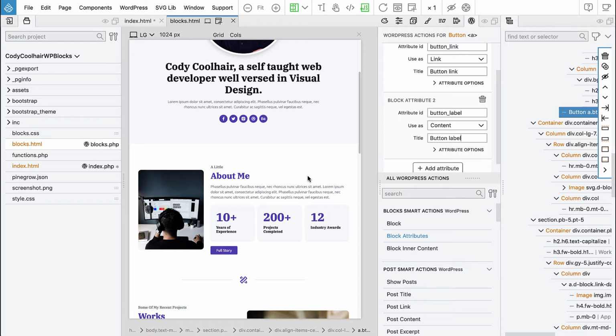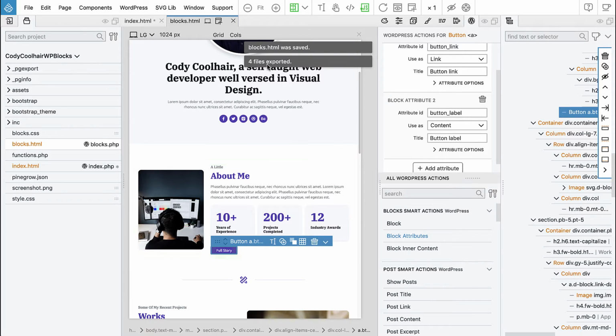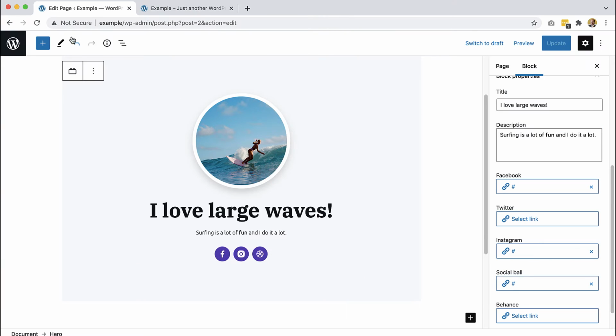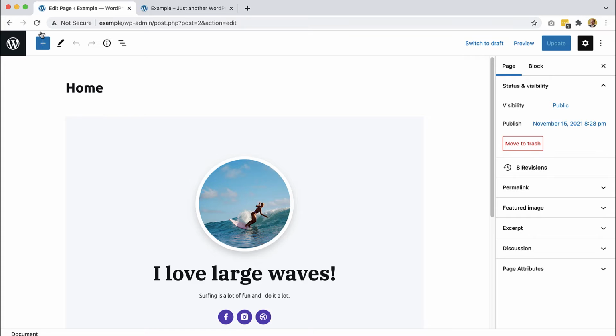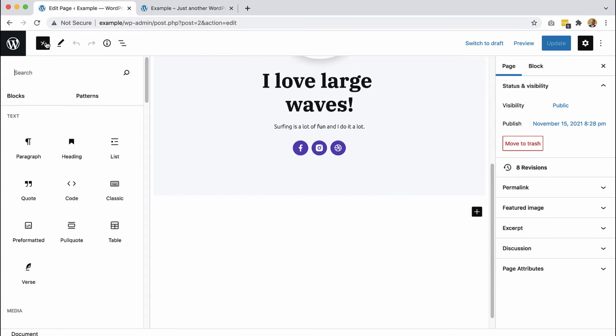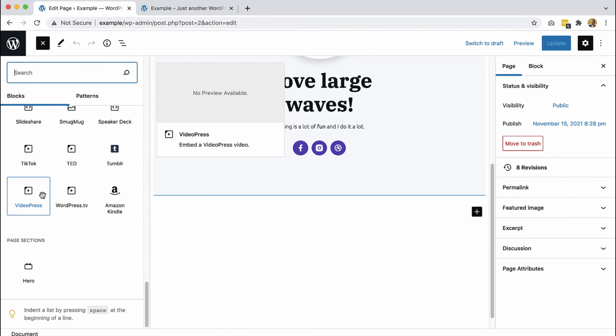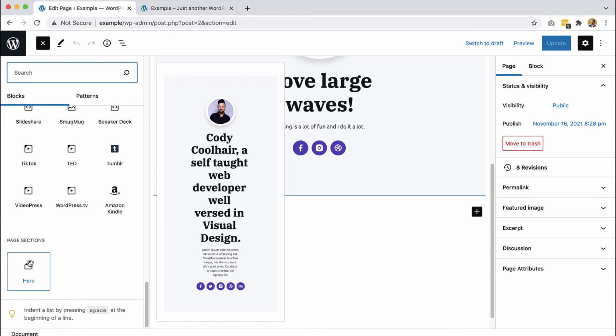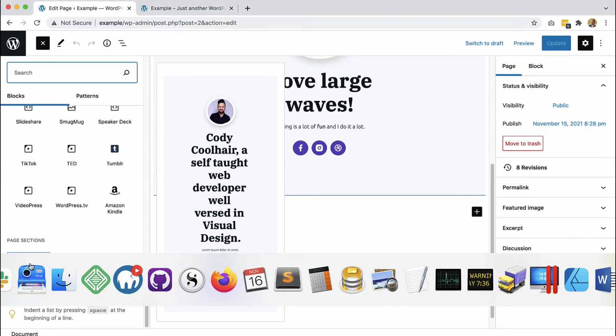Okay, let's save, and saving also exports the current file and all the blocks that are there, so we can go straight to WordPress and reload the page and go here. Oh, and our block didn't show up. See, I was too smart.